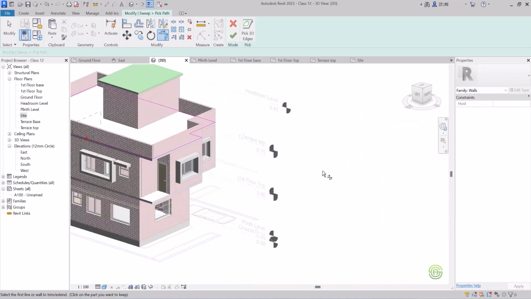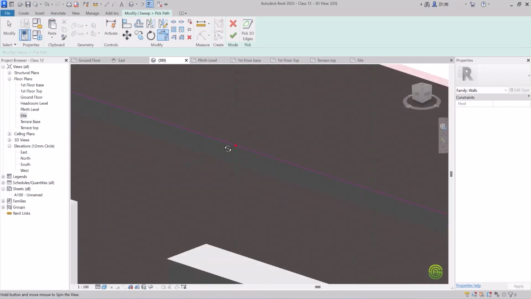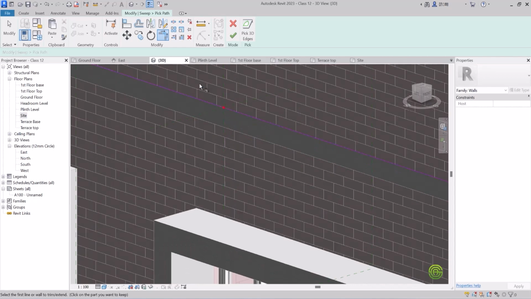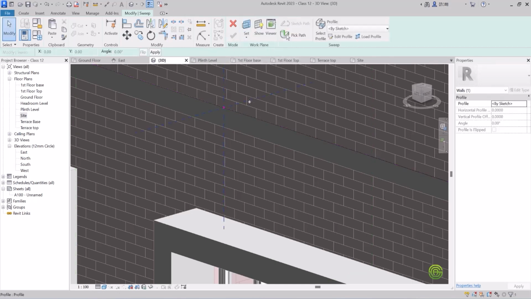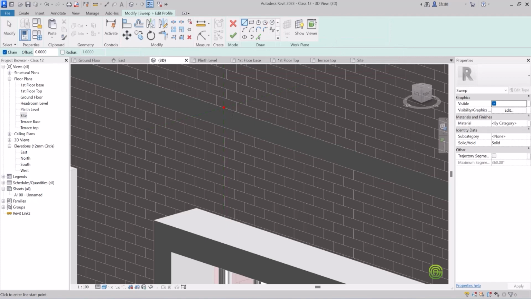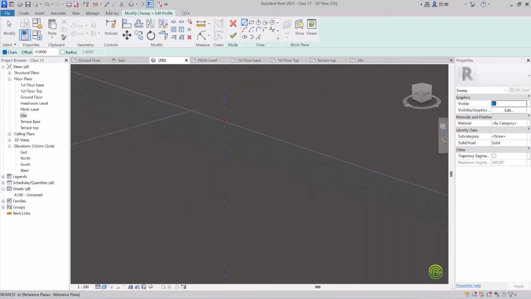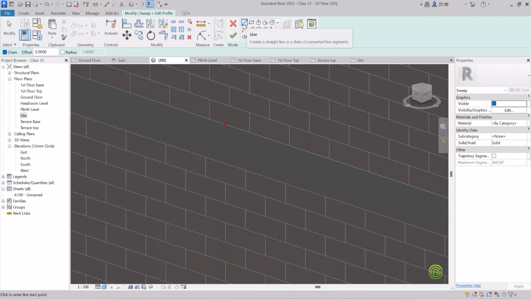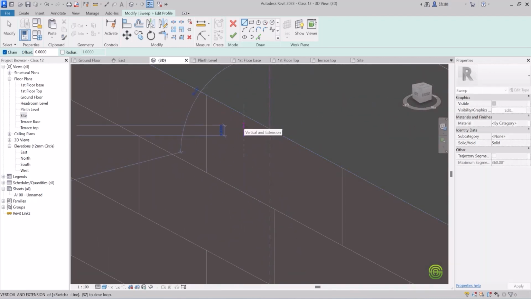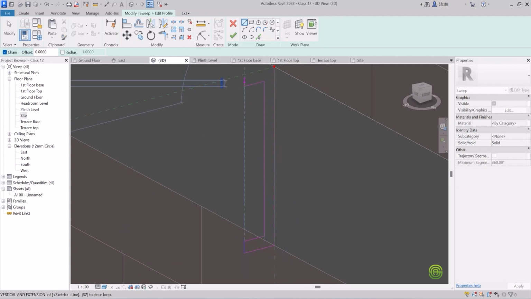So now we have to draw a profile. To draw a profile, after picking these edges, we have to click on this green color tick. And now we have to draw a profile. So just click on edit profile. Now in edit profile, we just draw the profile, whatever we want. I would like to draw a profile like a channel kind of thing. Bring it like this. And now just close it.